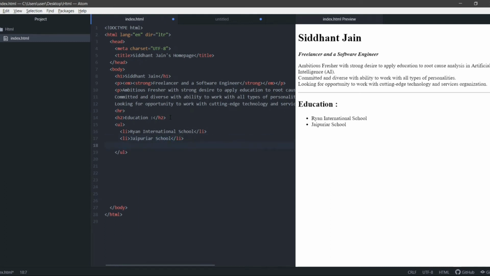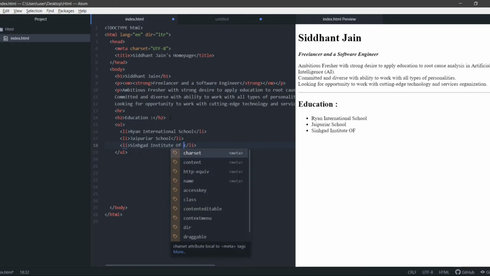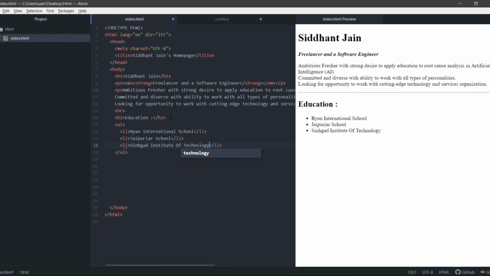And now I want to write where I did my degree from. I'll write li, and I'll write Sinhagad Institute of Technology. Okay, so this is where I did my 10th from, this is where I did my 12th from, and this is where I completed my degree from. Now I want to write a few things about how much I scored, which board my school was. So how do I do that? So we'll go inside the first li tag, and here we'll add one more ul tag.